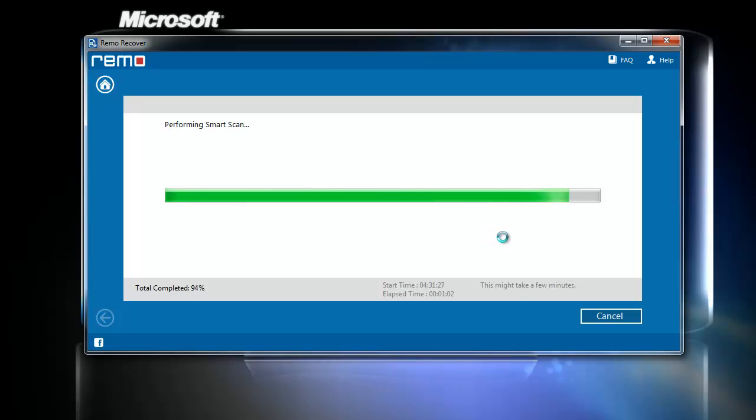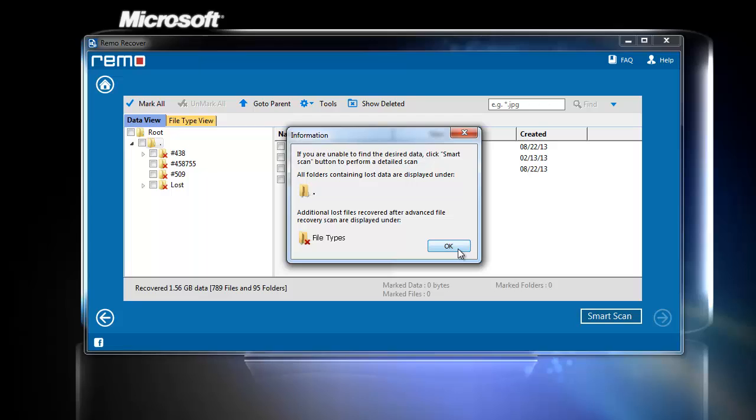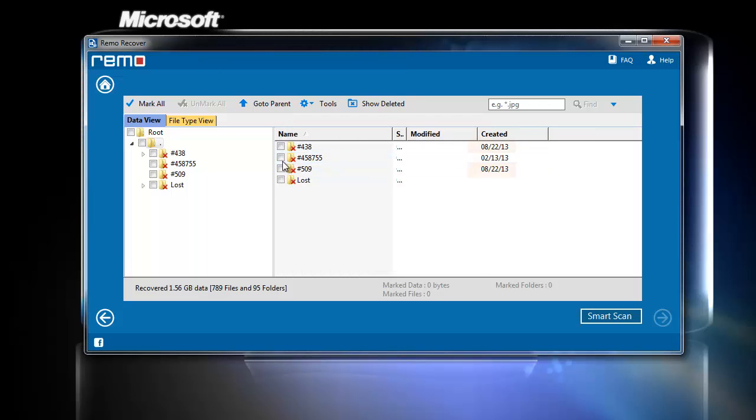Soon after the scan completes, it displays a list of lost files found in the partition. Choose the ones which were added after the restore point was created and click Next.